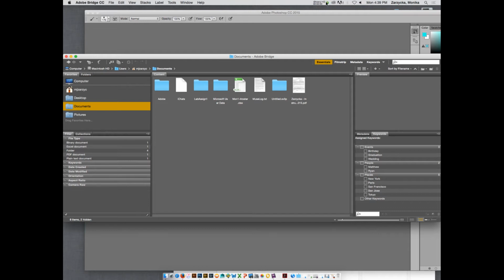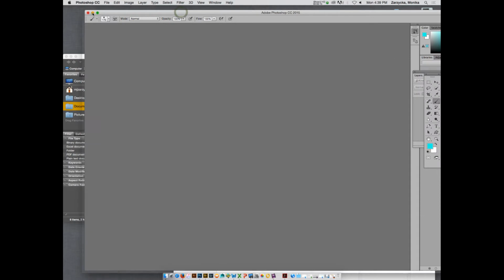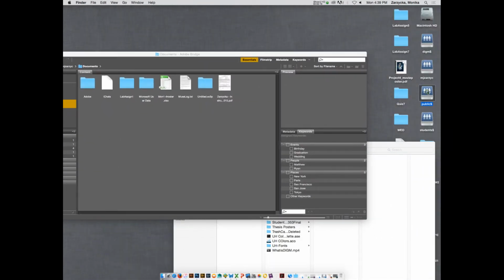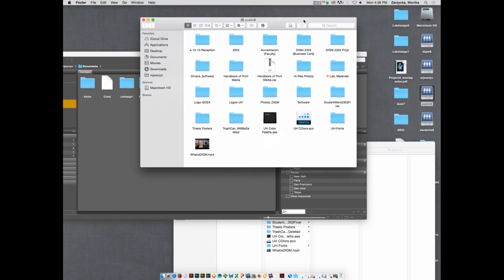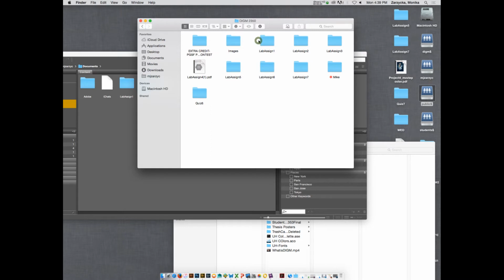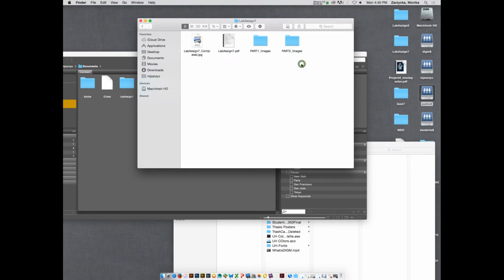This is lab assignment 7 for DIGM 2350. So let us go ahead and start by locating the files. They're under public, lab assigned 7. You should have been already connected if you look at extra credit. If not, connect to the public and then navigate to lab materials, DIGM 2350, lab assigned 7.